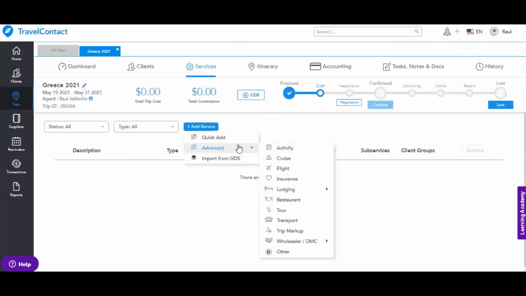That being said, it does not mean that if you do a quick add or import from GDS, you won't be able to create itineraries. You will, but at the moment that you are creating that itinerary, the platform will ask for a little bit more details. So if you are using our UMAP integration, or you want to split the cost or use different currencies, advanced will be the way to go.